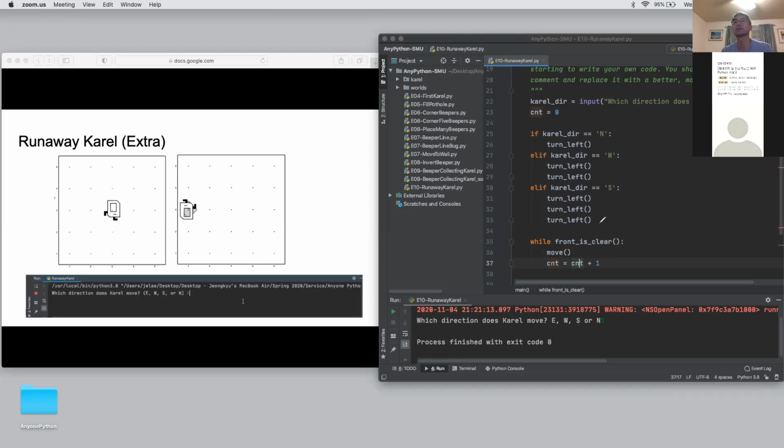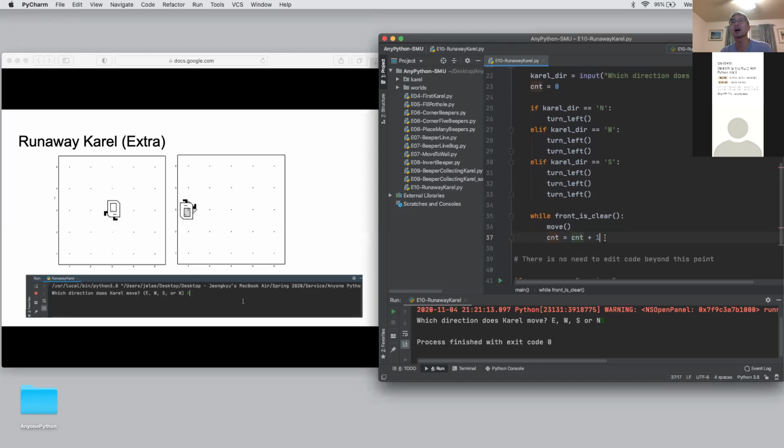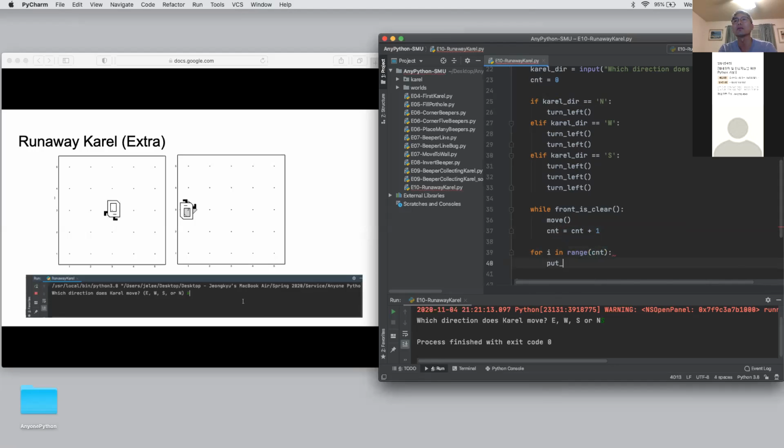Then we need to use this CNT for what? Put beepers. How many times do we put a beeper? CNT times. How can we do that? Do you remember? We can use a for loop. A for loop can be used for repetition, especially when you know how many times is the target. We don't know in advance, but we know the condition. So this time we can use the for loop in range CNT. CNT right now is 2. So 2 times, for example. Then put beeper.